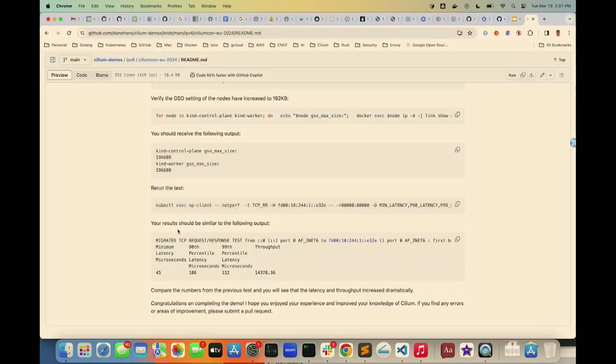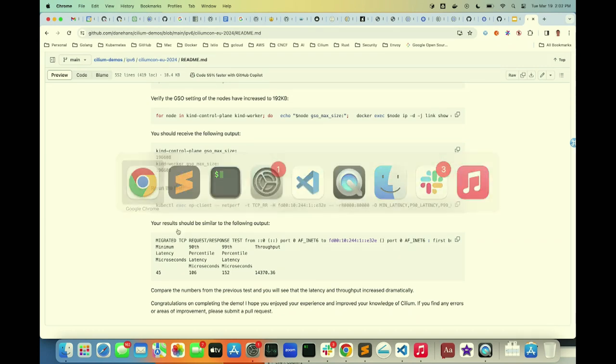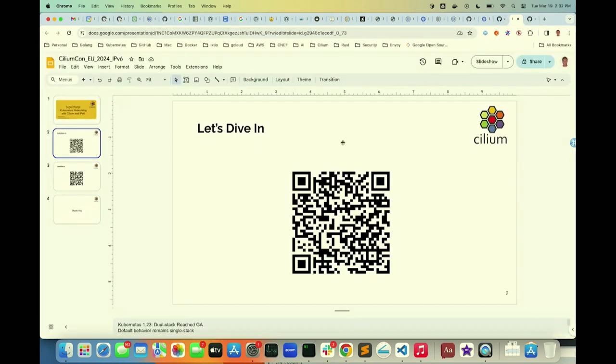That gives you a quick introduction to BIG TCP for IPv6 and just a general introduction of IPv6 for Cilium. So I hope you enjoyed, and again, feel free to use this demo if you'd like.